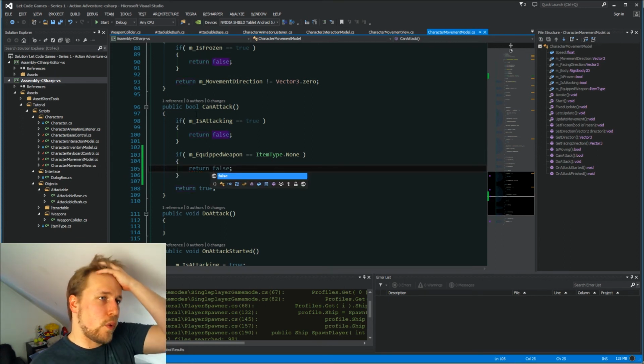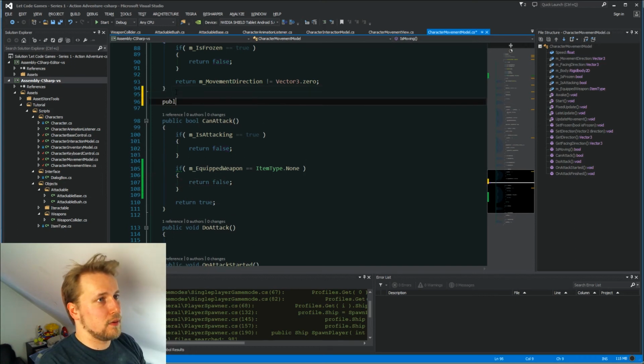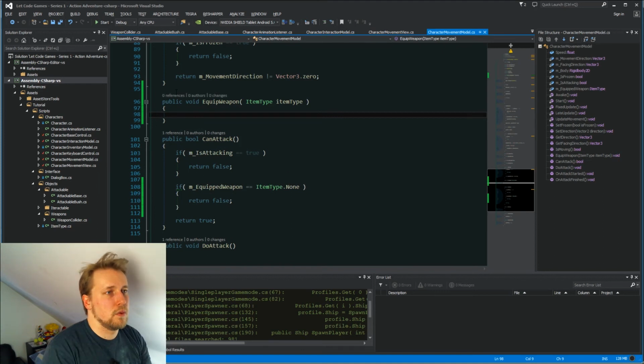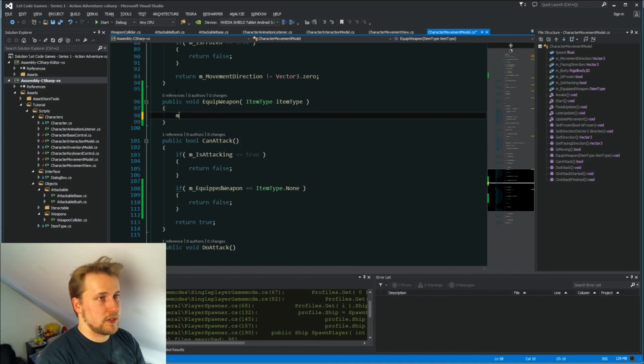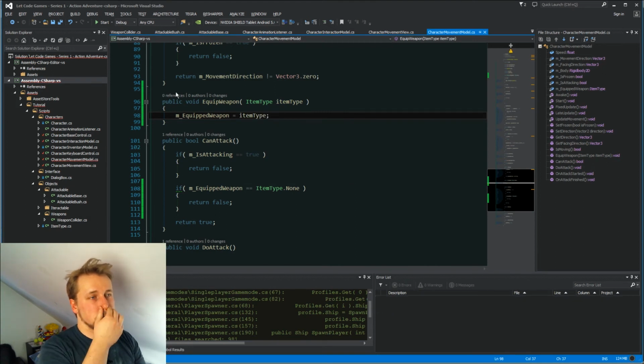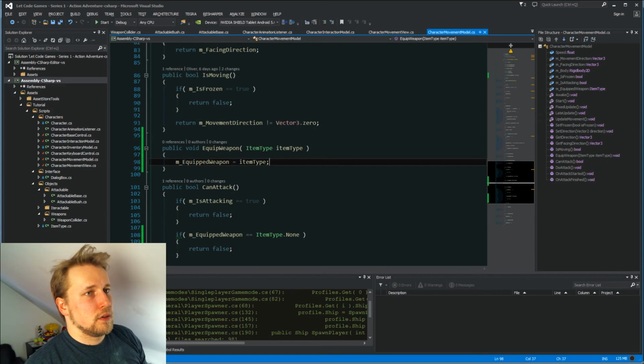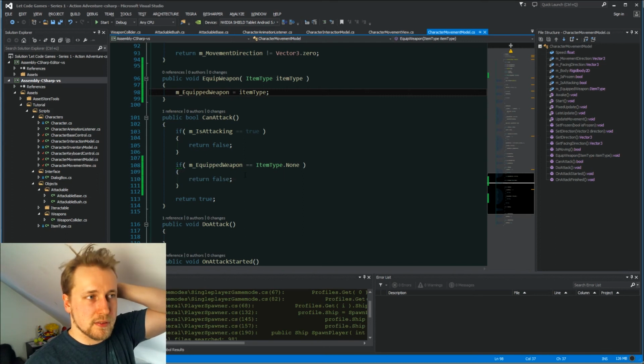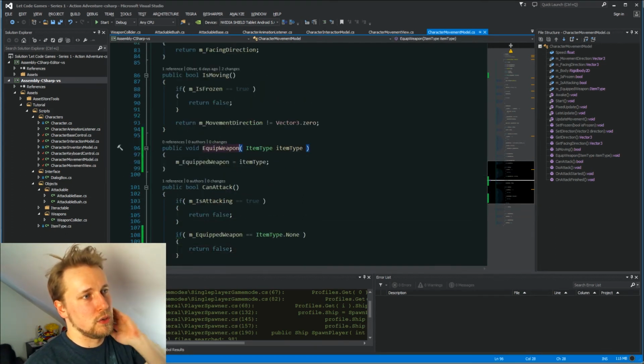And we also need to have a way to equip a weapon. So let's do this. Public void EquipWeapon, item type. Once we do, we basically just set the equipped weapon to the item type that we get. Okay, so what we did now is basically we have a new check here. If the equipped weapon is none, then we return false, and we have a way to equip a weapon.